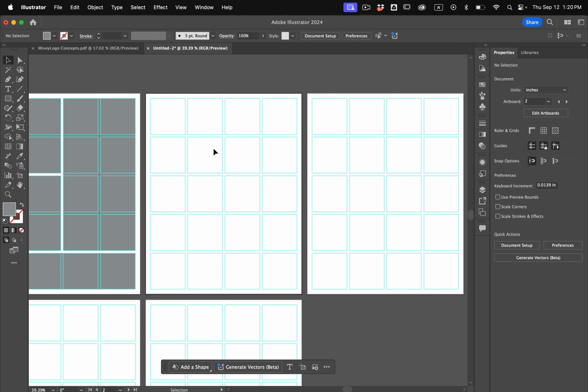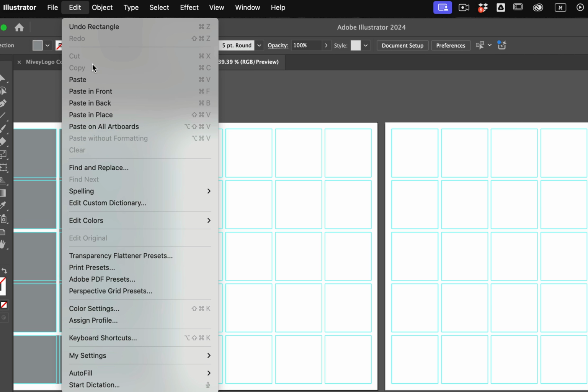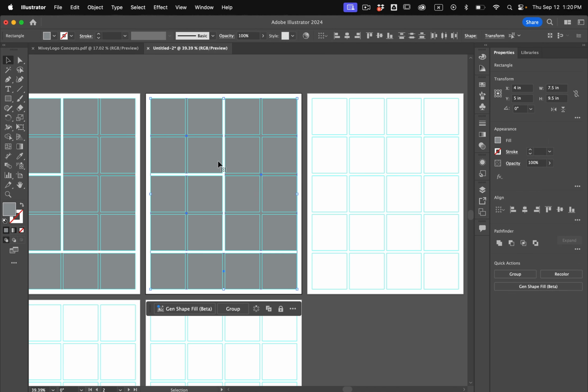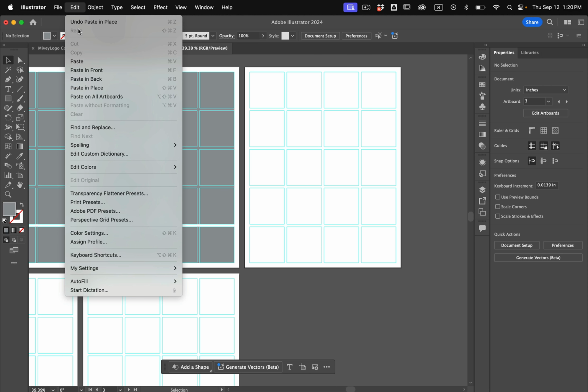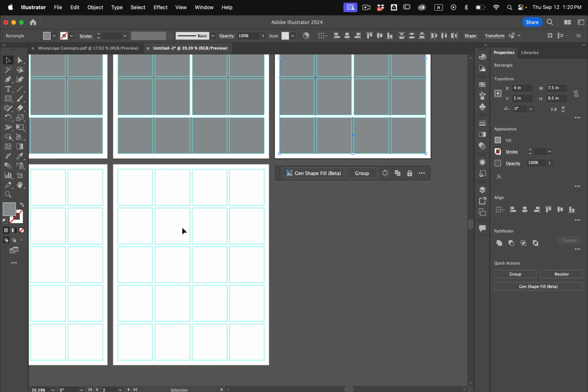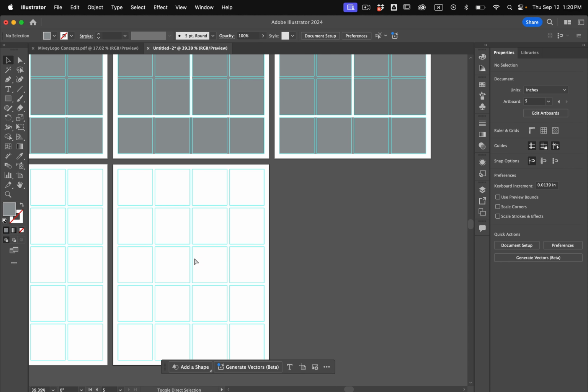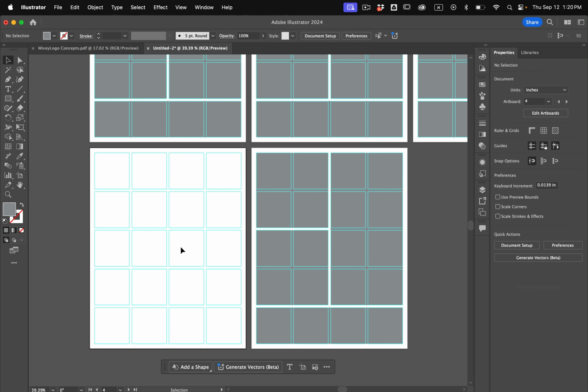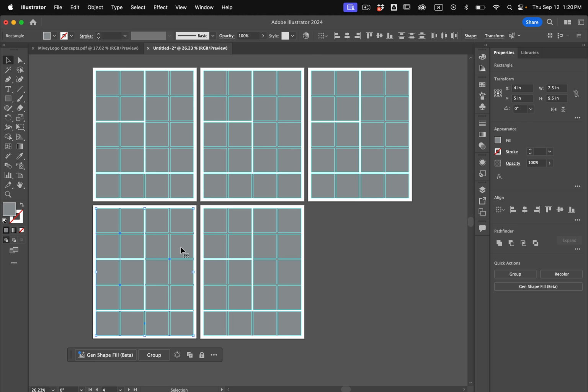I can now select the next artboard and then Edit and Paste in Place, and I'll paste it onto here. Let's do the same for the others. Paste in place, select it. By the way, Shift-Command-V is the keyboard shortcut to be able to quickly do this.